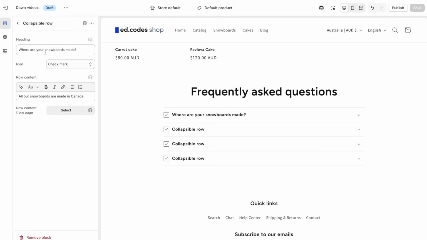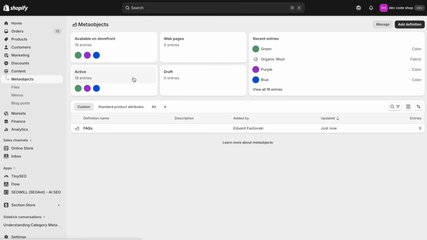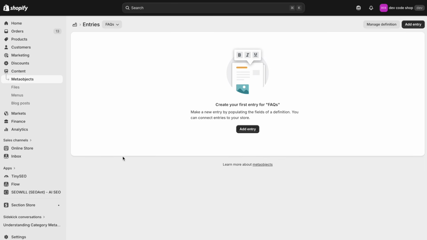So it mimics the structure that we have here. We have the heading, which is a single line of text, and then we have this rich text field. You see bold, italic, and all of that. That's a rich text. So we're going to save that. Close that, and now we can start adding entries. So now under content Metaobjects, you'll see that you have a custom Metaobject called FAQs. When you go into that, you will be able to start adding entries.